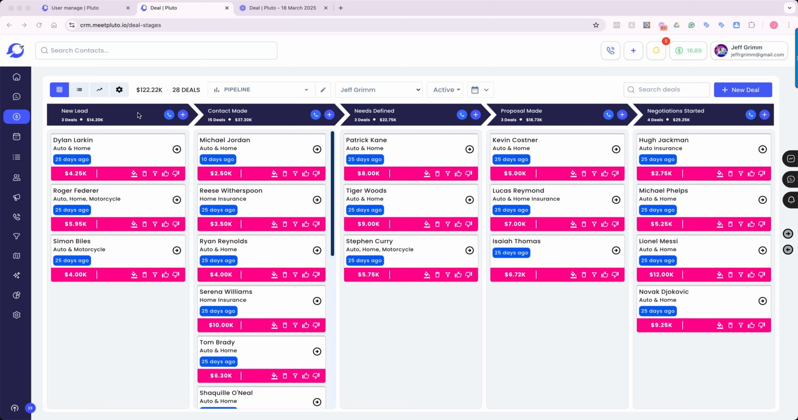Now, one thing that I want to note is that at Pluto, we have built out an entire insurance system. So we have the build out ready to go that we can launch inside your account. And it's going to have pipelines pre-built for sales, for service, renewals, claims, and even recruiting. So you can start from scratch in Pluto, or you can simply reach out to our team and we will load all of our pre-built pipelines for you.